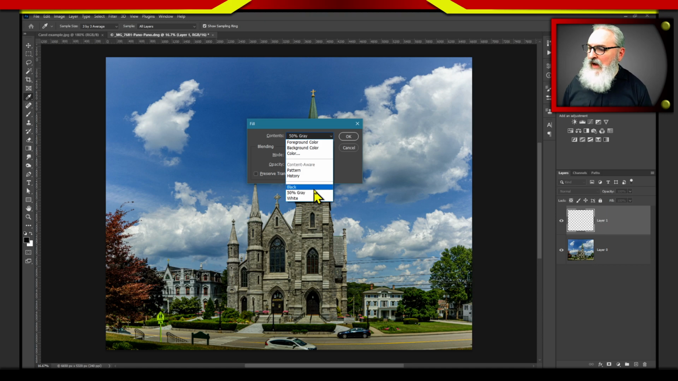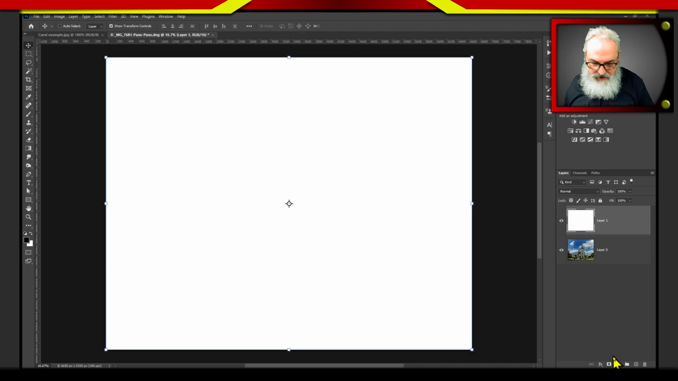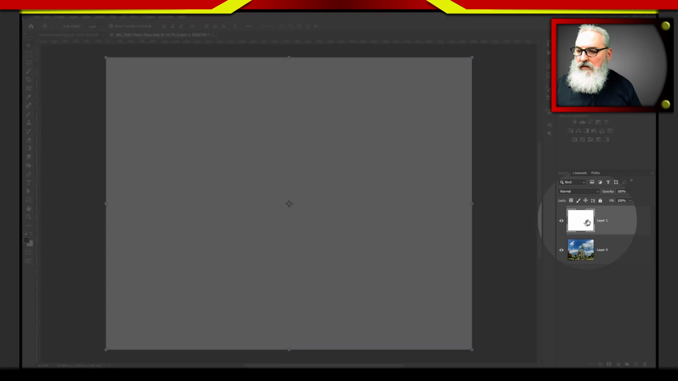But all the way at the bottom, you have the option for pure black, 50% gray, and pure white. So we're going to go ahead and just do pure white. We're going to hit OK. And you're going to notice that my screen turns completely white because this new layer is now filled with an opaque color, which is, in this case, pure white. And if we look at our layer stack, this white layer is above our original background layer.